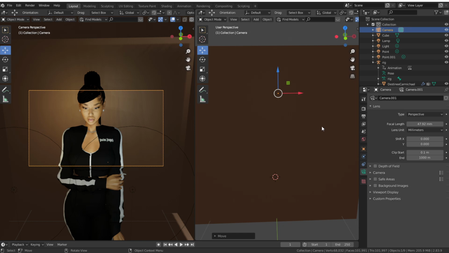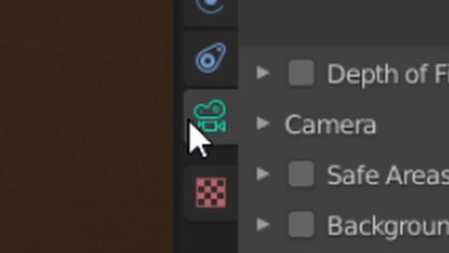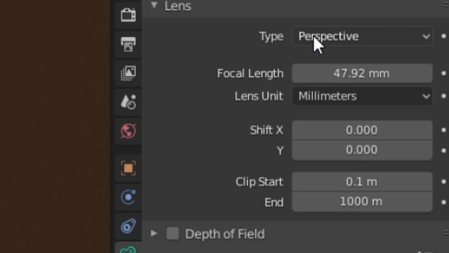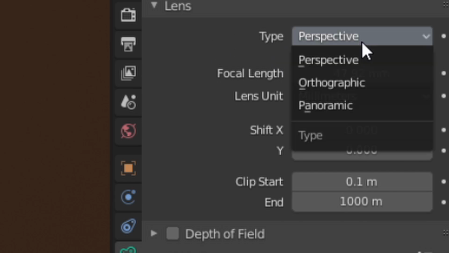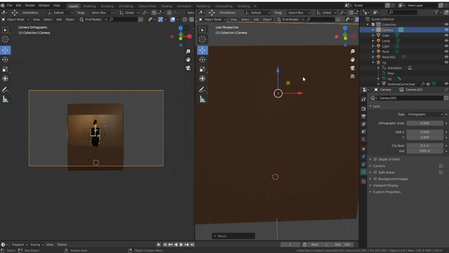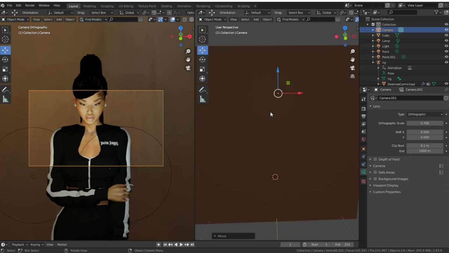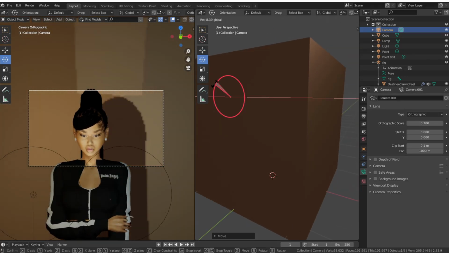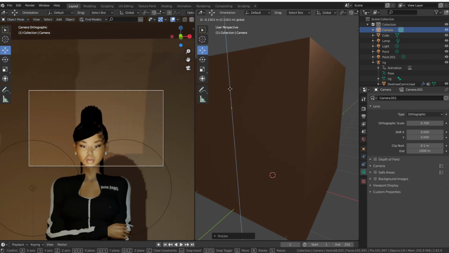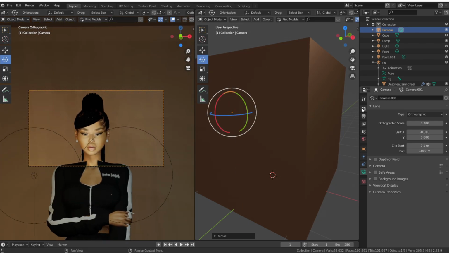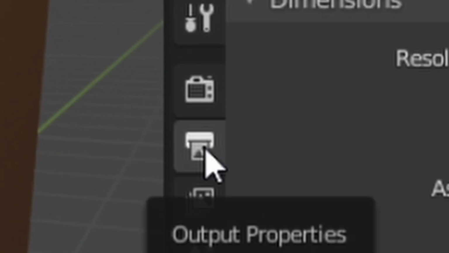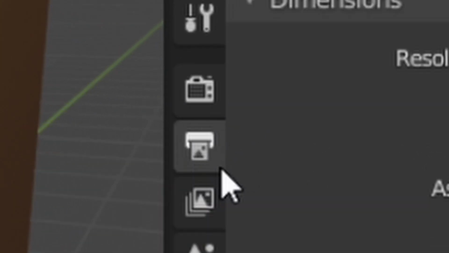Another thing I like to do for the camera, come over here where the camera icon is and click on that. I like to change the type from perspective to orthographic, and in my opinion that just looks better, but you can change it however you want. Orthographic scale basically means zoom in and zoom out, so you can change that however you want. I need to position the camera a little bit more, so let's move it up and then move it down to right there.